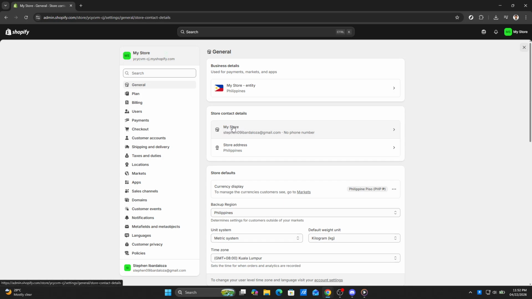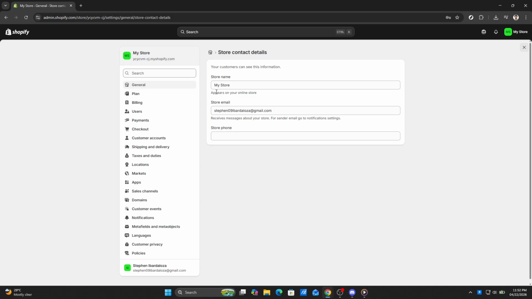This is where you can make changes to your store's general information, including the store name. Now you're almost there. You should see a section labeled Store Name within the general settings. This is where you can change your store name to whatever you have in mind. Simply click on the current name, delete it, and type in the new store name that you've chosen. Make sure it reflects your brand and is something your customers will recognize and remember.